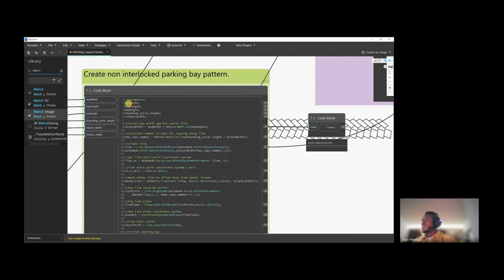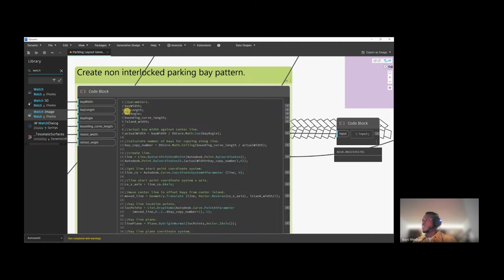Okay, so on top here, I've got all the parameters. I've got the bay width, the parking bay length, the parking bay angle, the bounding curve length, and also the island width, which is the distance between the parking bays at their center. Okay, so the first thing we have to do to create the pattern is to work out what the actual bay length is against a center line.